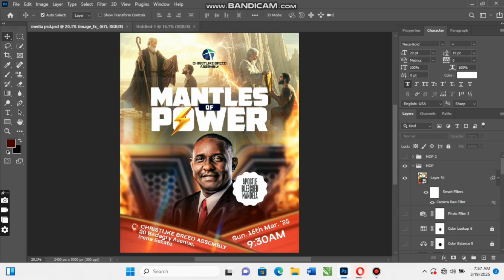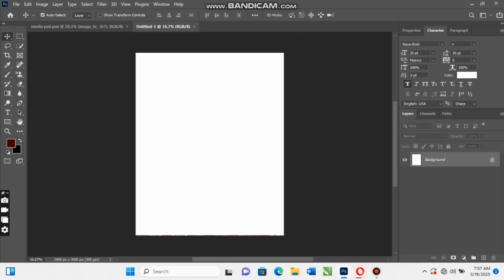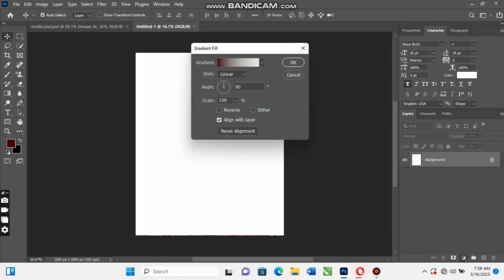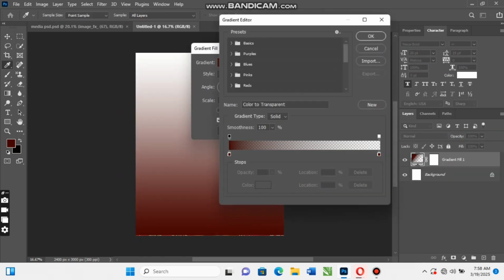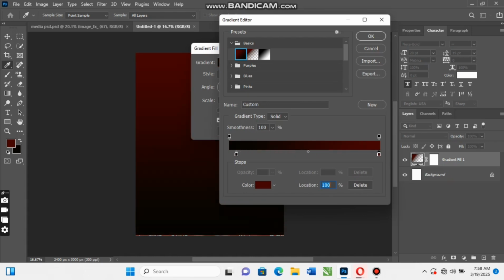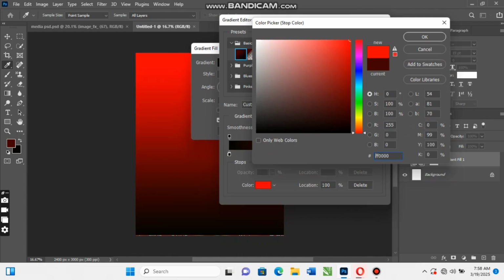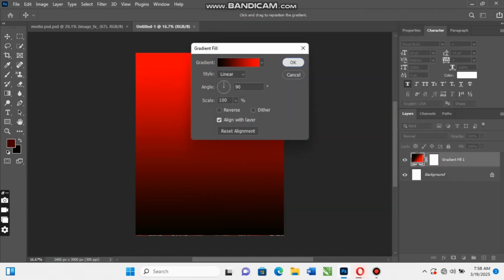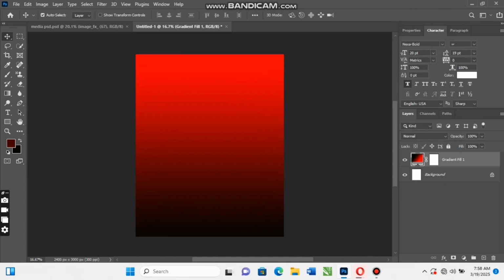All right, so the size we'll be using here is 4 by 5, and the first thing I did here was to create a gradient view. So I went to my basic, I selected, so I added this place. I will use red here. So I click OK. So this is the first thing I did here.